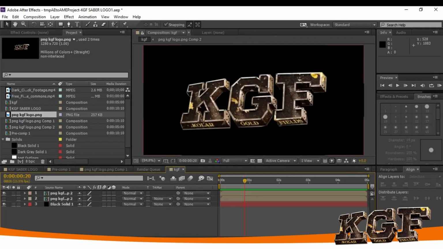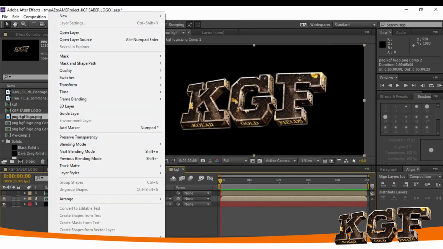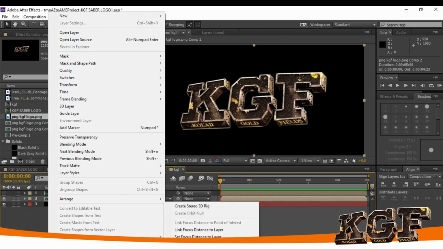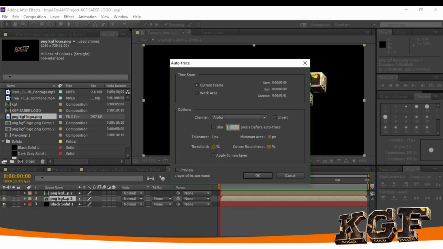Then, after this, what you have to do is select your logo and go to Layer, and here choose Auto-trace. It will not show up here because the screen recorder is cutting that part, but it is below the camera option. You will find Auto-trace. Just click on it, and you will find this option.